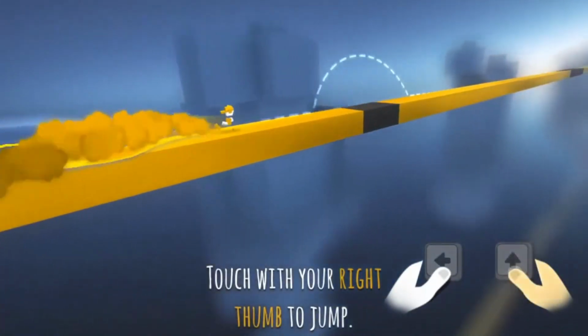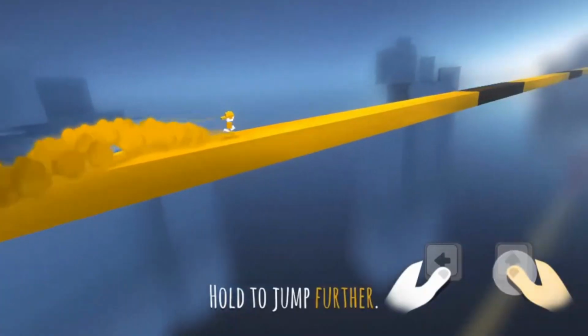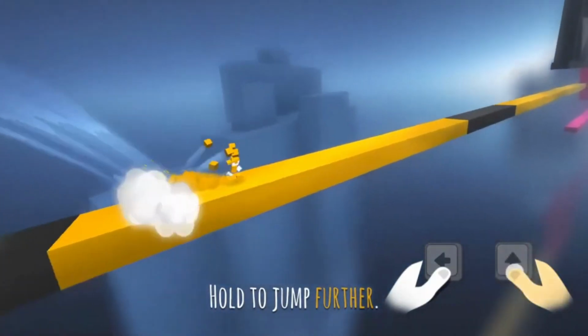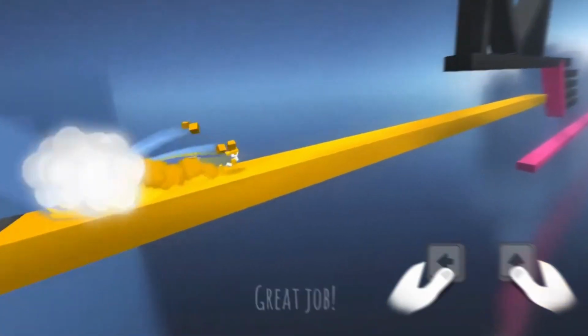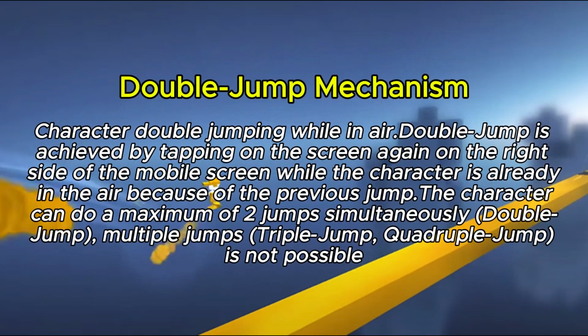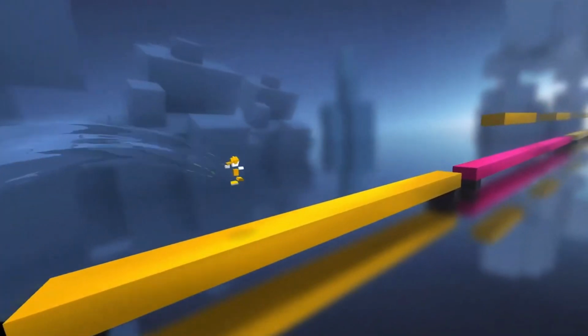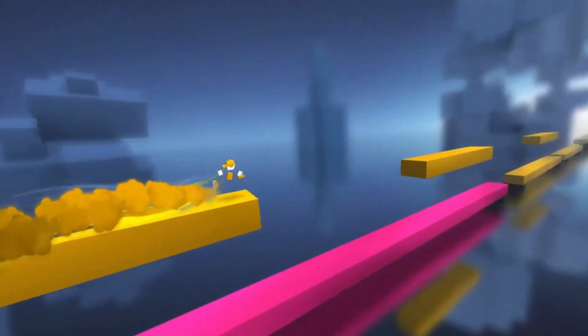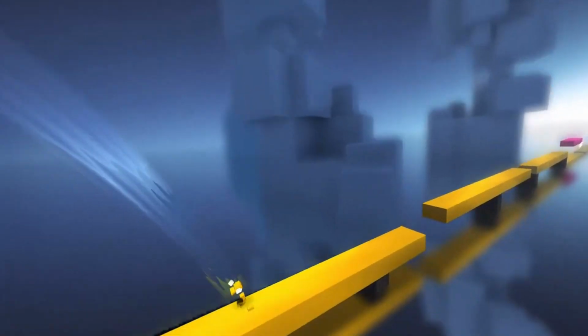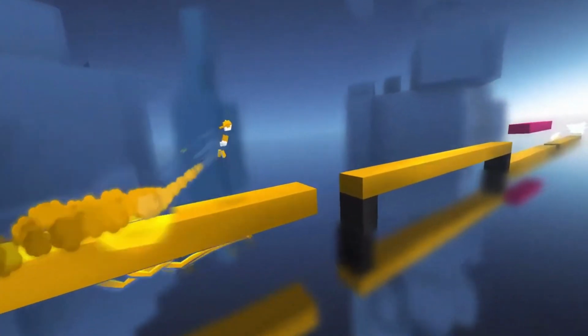Then moving forward, we have jump. This is the mechanism for making the character jump. You have to tap on the right side. If you tap on the left side, there's another feature which I've done a breakdown of. I'll showcase it later. The next mechanism is that you can double jump in this game. Let's say you have already tapped on the screen, so the character is in the air. While the character is in the air, if you tap again, the character will jump again.